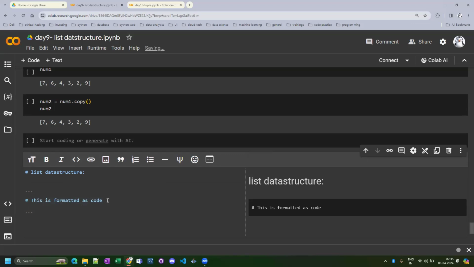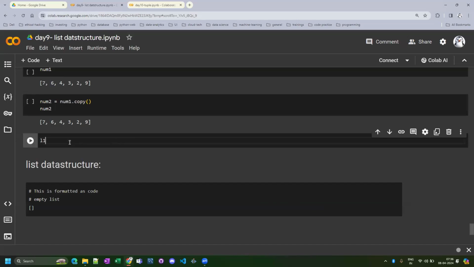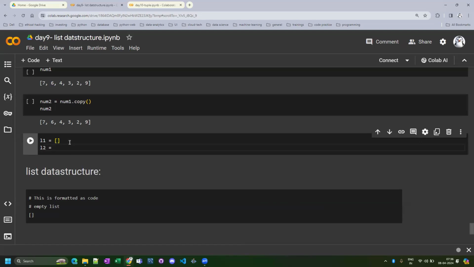If I want to create an empty list, what is my requirement? I want to create my empty list. How can I create it? What are the different ways to create an empty list? If you want to create an empty list, use square brackets. For example, I'm having L1, correct? L1 is equal to, I'm giving this empty list. There is one way. I'm having L2. There is another way, which is using the list method.